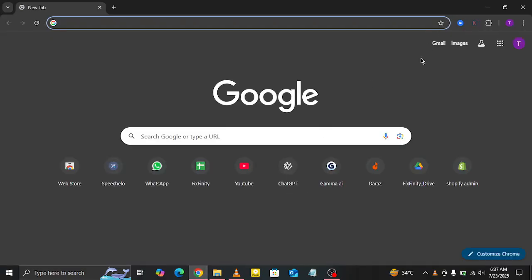First, open your browser and head over to google.com. If you're not already signed in, click the Sign In button in the top right corner. Enter your email and password to log in. And if you don't have a Google account yet, you can create one in just a few steps.